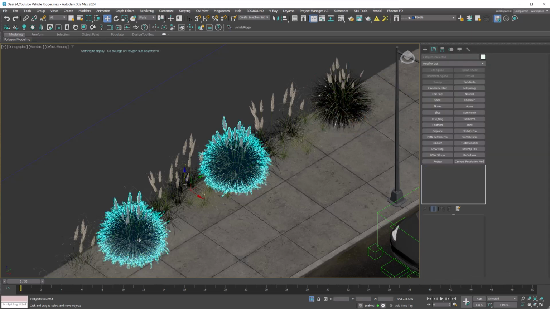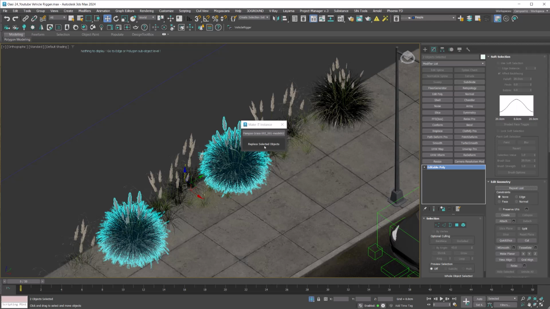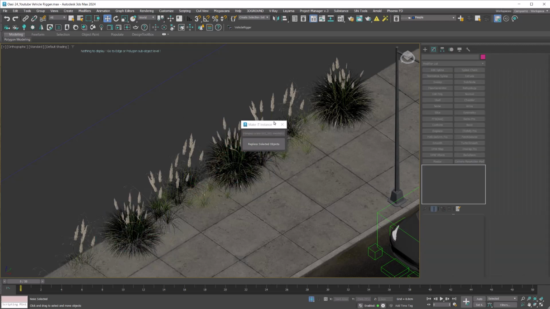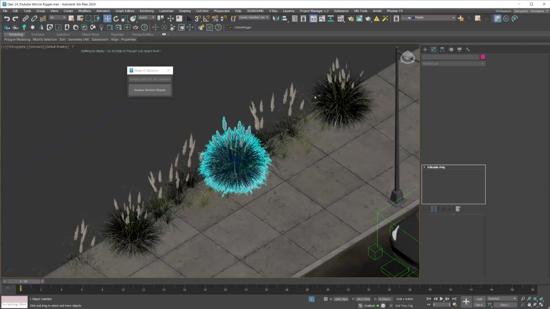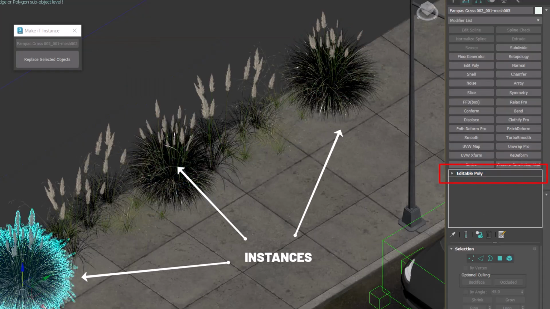Let's begin. I select the two plants that are not instanced. I click on Make it Instance tool. Then click on Pick Source Object and select the plant I want to instance. Finally, I click on Replace Selected Objects, completing the replacement. If we check the modifier now, it appears in bold, meaning that the object is now an instance. We can also double-check it, observing that the option makeUnique is finally available.